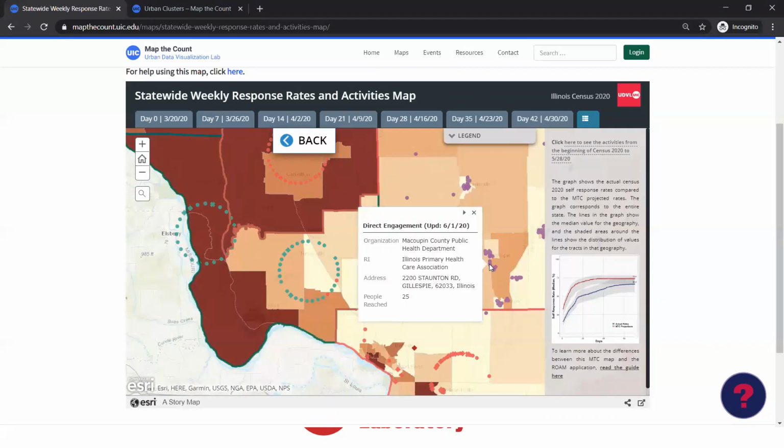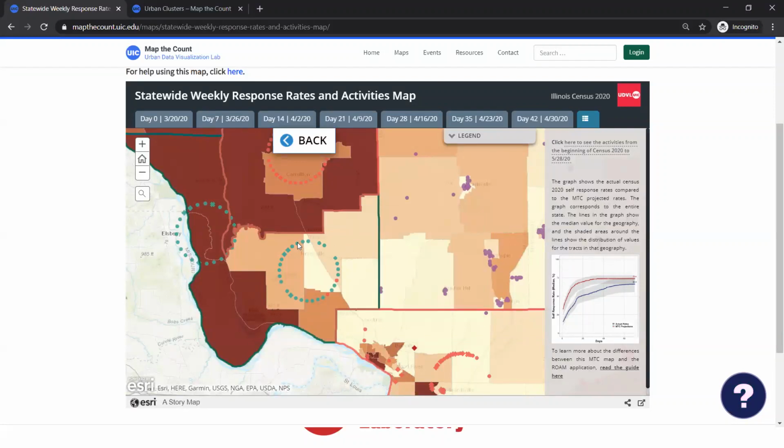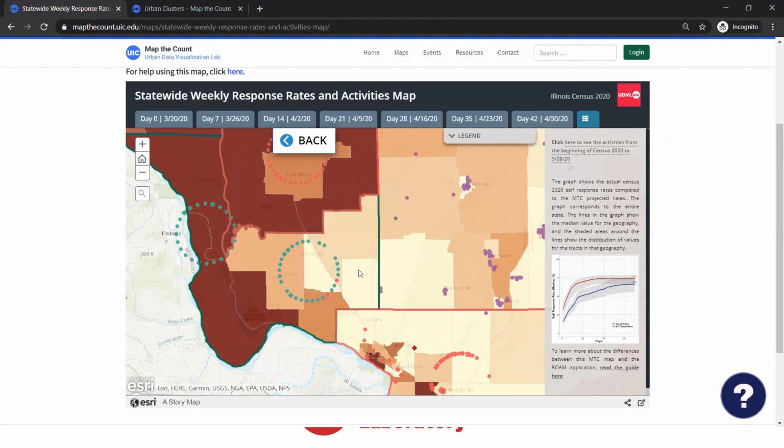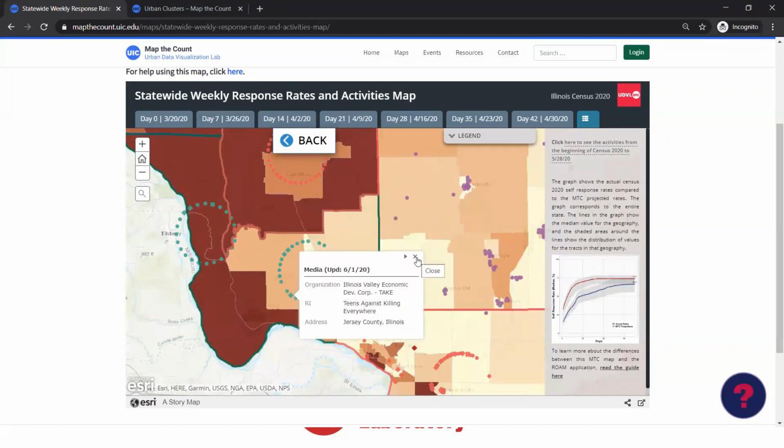Mm-hmm. I'll just click on some of these. Engagement too, but we can't tell from just this level what they are. These are still the county level ones, so these could be things like social media posts or media advertising, things like that.